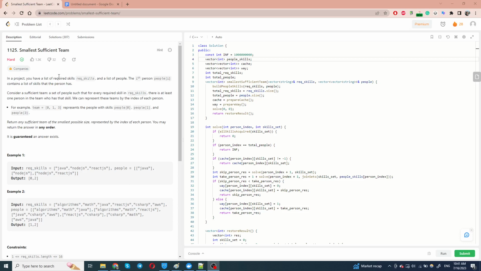So we have some project and we have a list of required skills to complete this project. We also have a list of people and we know what skills each person has. And we need to consider a notion of a sufficient team. A team is called a sufficient team if it consists of a set of people such that for every required skill in this req skills, there is at least one person in the team who has that specific skill. And we can represent this team by the index of each person.